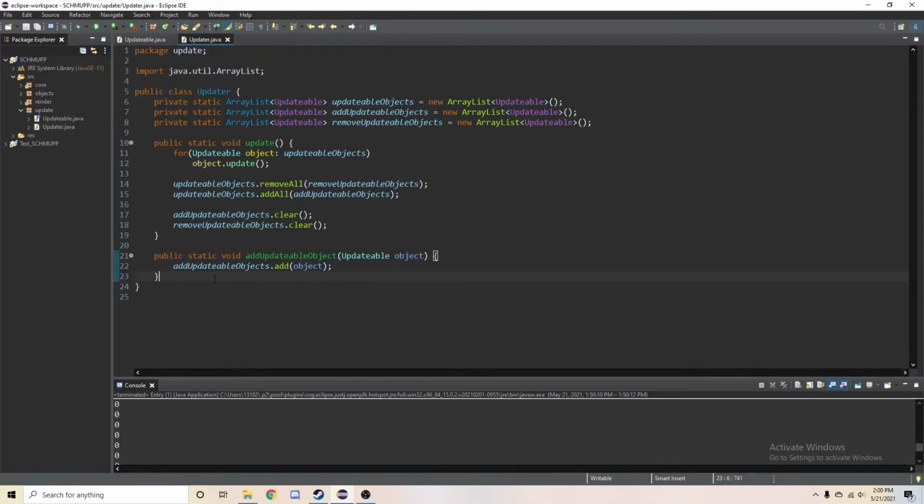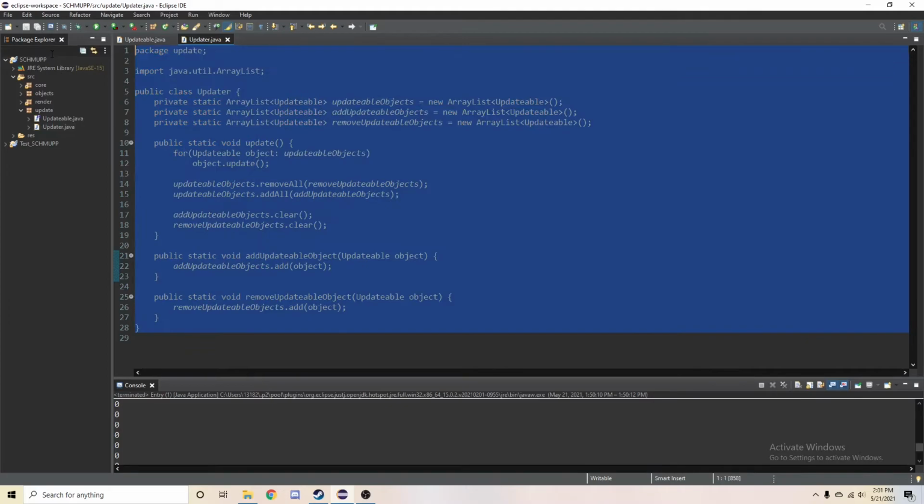And now we need to do the same thing but for the remove ArrayList. So public static void removeUpdatableObject, and we're going to pass in an Updatable object, and then we can just add this object to the removeUpdatableObjects. So removeUpdatableObjects.add(object). Okay, and that's it for our Updater class.